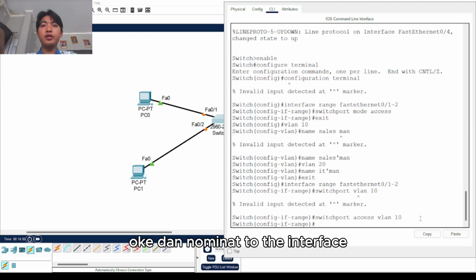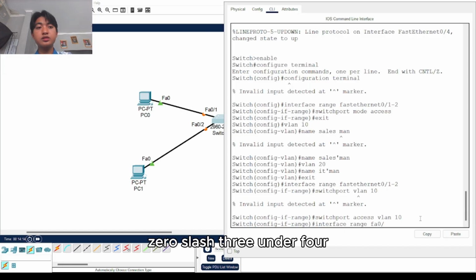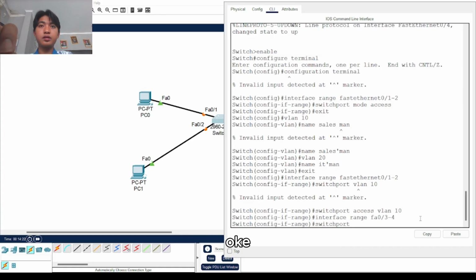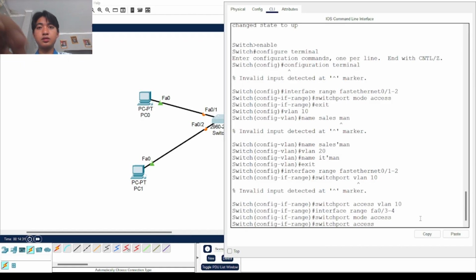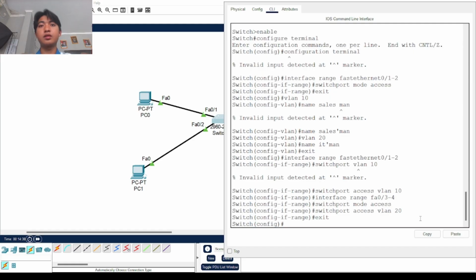Then we do the interface range FastEthernet 0/3 until 4. Now we give switchport mode access, and then switchport access VLAN 20. Then we exit.